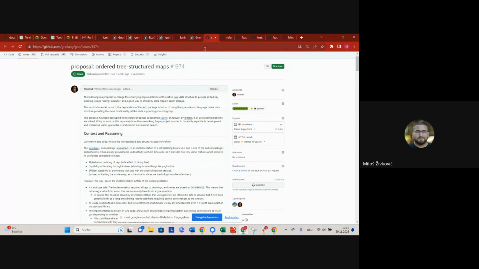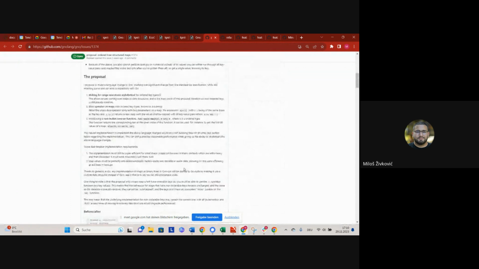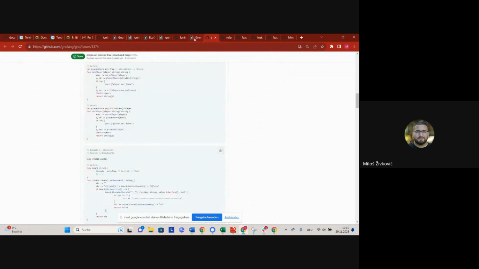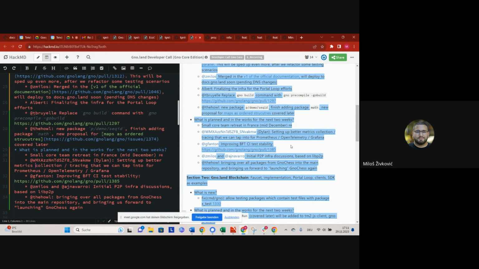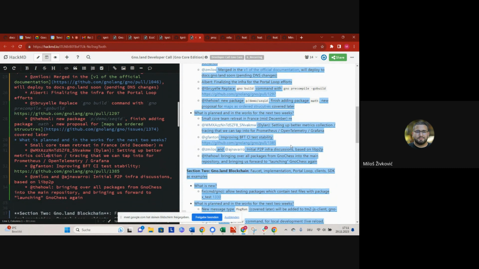Okay, what's planned for the next 2 weeks? So we have a small core team retreat in France, which is in mid-December. Manfred can probably touch up more on that. I know we're prepping an agenda and a general roadmap for the retreat. Most of the core team is going to be there. Dylan is working on setting up a better metrics collection and tracing system that taps into Prometheus, utilizes OpenTelemetry, and ties in with some of the Grafana instances that we have.